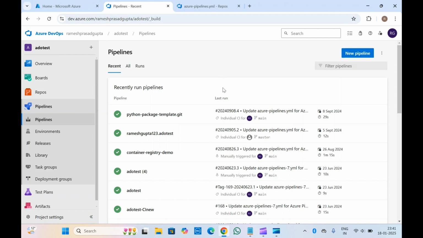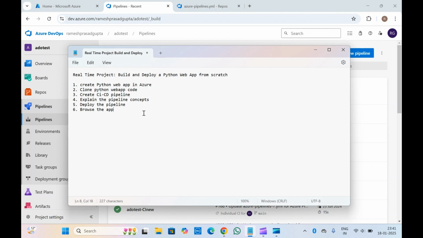You can also say this is a kind of real-time project which most organizations generally do if they have a requirement to create and deploy web apps, function apps, logic apps, and whatever they do. Generally, they follow this approach to create their function apps, web apps, and even any other application as well. This is how they follow. So this is also the real-time project for creating the CI and CD pipeline.